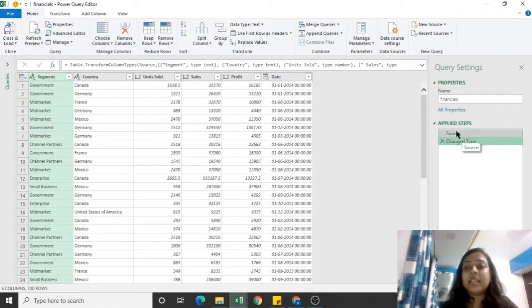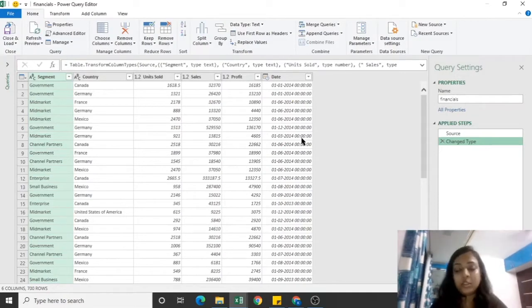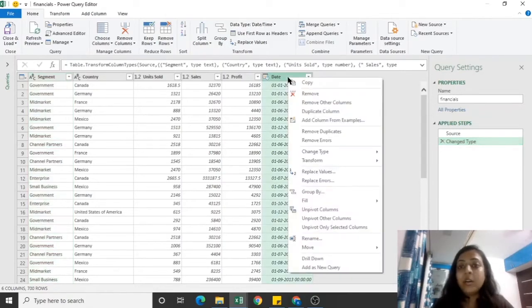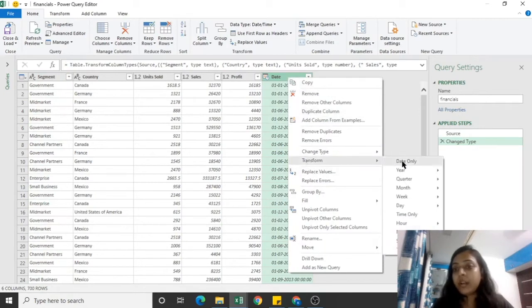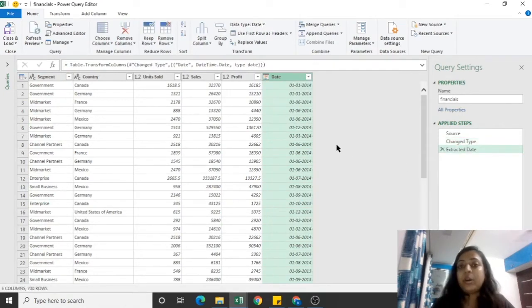What type has it changed? Let's see. In Source you can see it is alphanumeric and so on. But in Changed Type, its artificial intelligence has made a judgment that a few columns are text, a few columns are numeric and a few columns are date. Also you can see the time format has come. Since no time was mentioned, it has taken 000000. I can easily remove it because it's not my concern right now. Just right click, go to Transform and say Date Only. Here you are done with it.